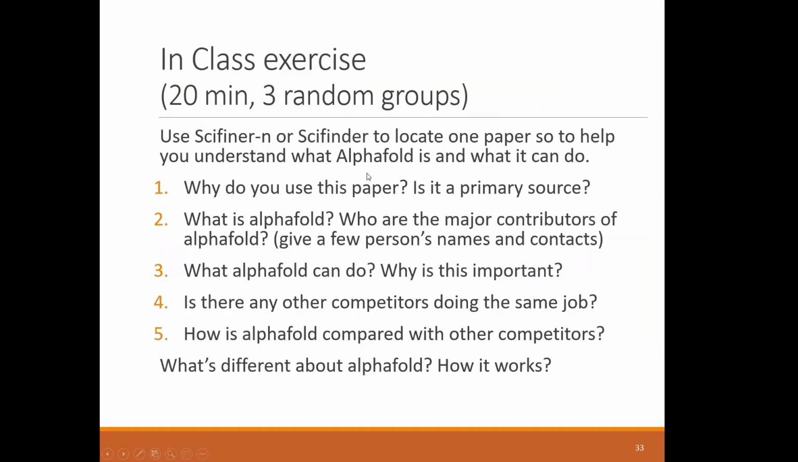Okay, have you ever heard of AlphaGo? AlphaGo, G-O, Go, AlphaGo. It's an artificial intelligence program that plays Go. AlphaFold is some other AI program. So I want you to find out what that is and what it can do scientifically.